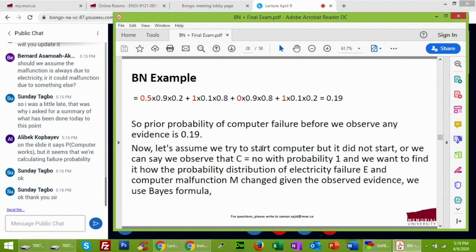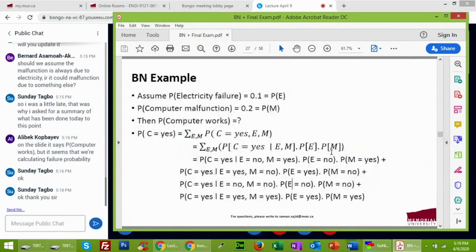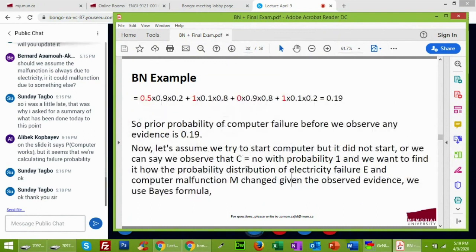So if we know that we try to start the computer but it did not start, so we are sure that there is a failure probability element of 1. So we just input that one value of C is equal to no here, and we can solve our network to find out the updated value. That's what we call the posterior failure probability of the event.